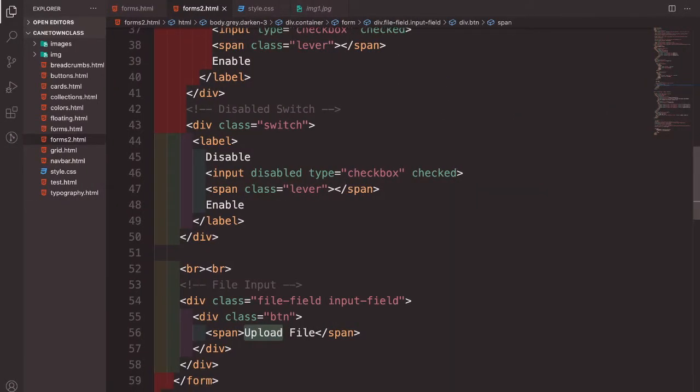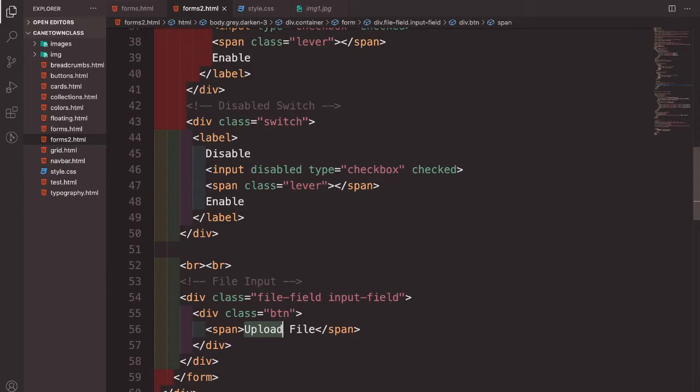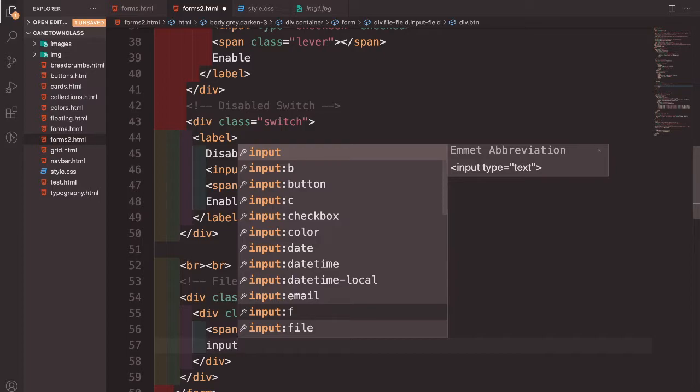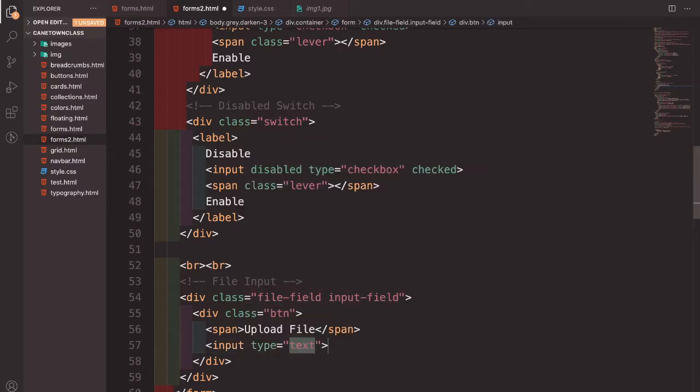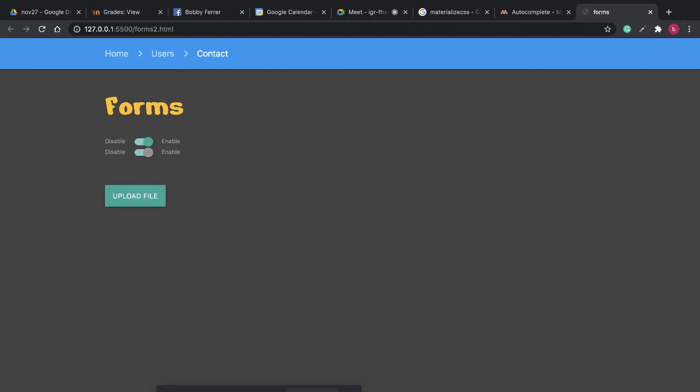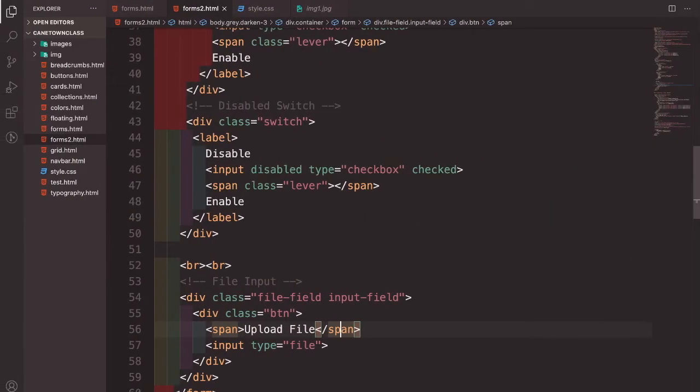Diba? So, we can add another input. Alright? So, kanina ginamit natin siya as a checkbox. Right now, we're going to use a type of file. Alright? So, ibig sabihin para magamit natin yung upload file natin. So, save. Check natin. Click natin. I think wala pa rin nangyayari. Wait lang. Yeah. So, I think meron pang additional na dapat kong gawin.